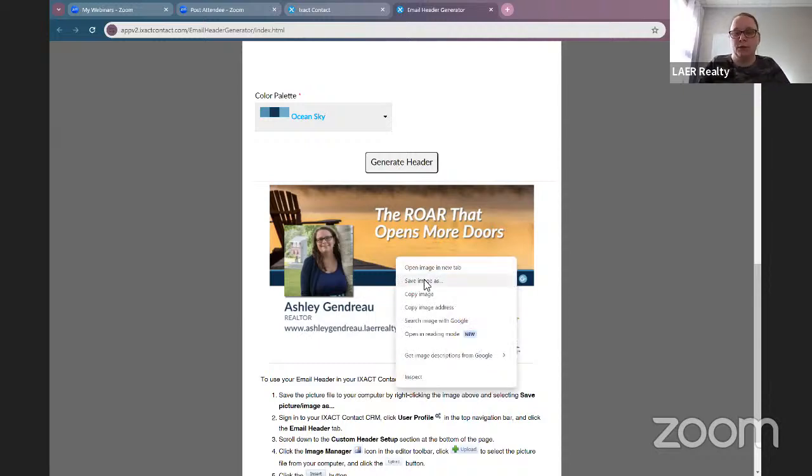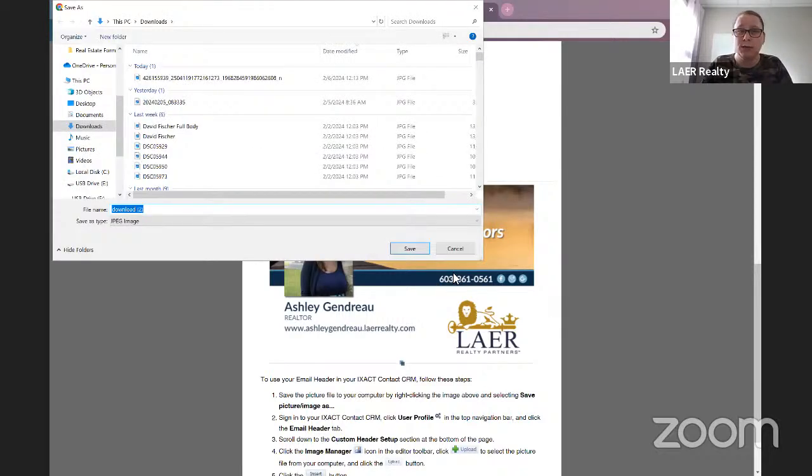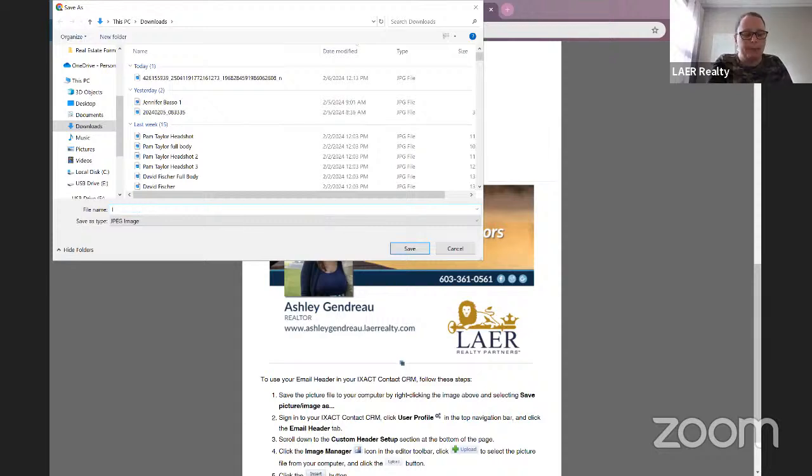So what you want to do is you want to go ahead and save it. If you are a Mac user, I'm not sure how you save images on a Mac. So however that is, go ahead and save it. So for Windows, you want to right click. You want to click Save Image As. I'm sure Mac has something similar. I'm going to name this Ixact New Header.